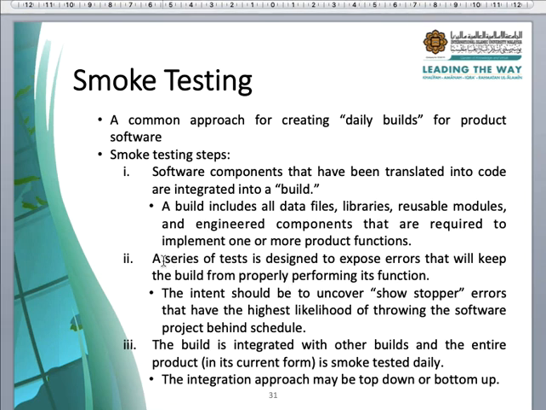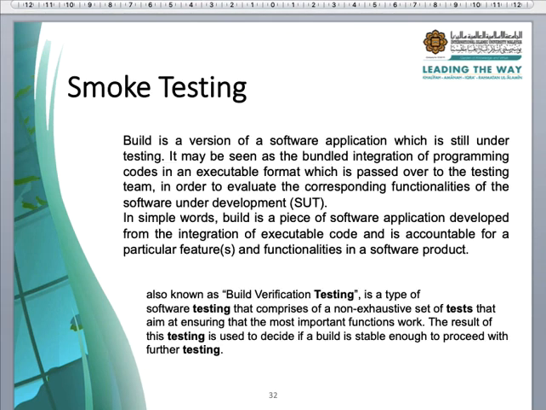Then the second step, a series of tests is designed to expose errors that will keep the build from properly performing its function, meaning for the combination of the group of libraries and data files, you try to expose the errors, whether they can work together or they cannot work together. Then the build is integrated with other builds and the entire product is smoke tested daily, meaning each of the functions which consist of builds will be tested daily. We call it smoke testing. All right.